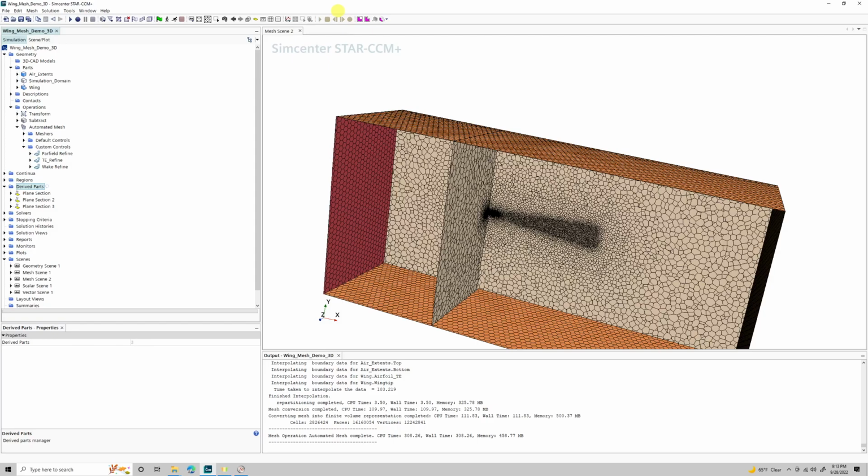Okay, hello everyone. This video is picking up where the last video left off. Last time we were talking about three-dimensional meshing. I believe we looked at a trimmer cell mesh. I have opened up that simulation and tweaked it a little bit to help get the cell count down a little bit.